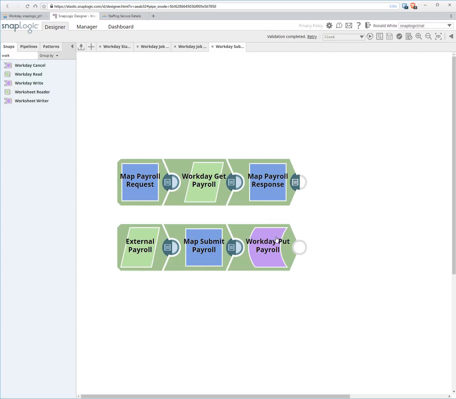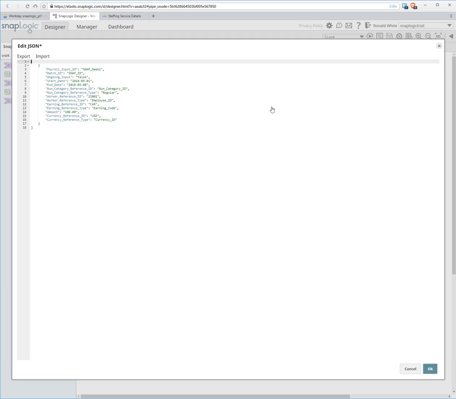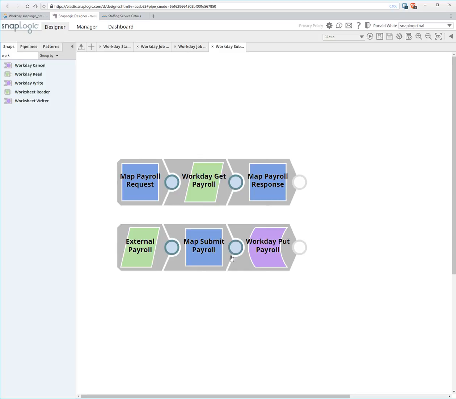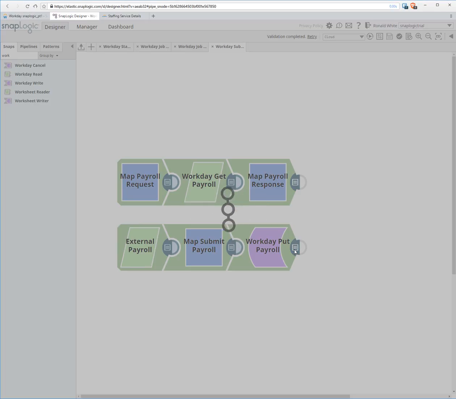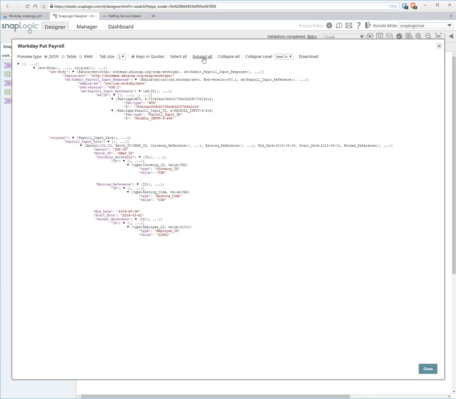Our next step is to go ahead and configure this put payroll to execute during preview. And our external payroll in this case is a mock-up. We're doing something very similar to what you've seen in the results. Let's go ahead and run this and examine our response. Another benefit of SnapLogic, all the responses are actionable. You can pull them into your pipeline and do whatever you need with them. In this case, a very, very common integration pattern is keeping identifiers in sync. Workday replies with the identifier. SnapLogic returns the reply to the pipeline. You have your identifier. There's nothing else to do.